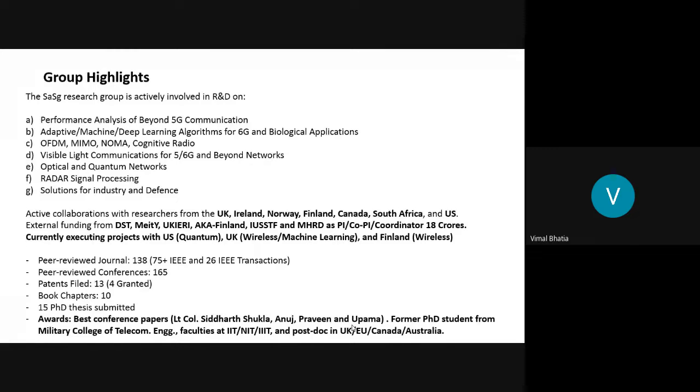Then visible light communication, that is the main thing we'll be discussing today, for 5G and beyond networks. Then some work on optical networks, mostly on the backbone networks. So we have elastic optical networks. Currently our networks work on WDM, wavelength division multiplexing, but as we move forward, elastic optical networks are becoming more popular.